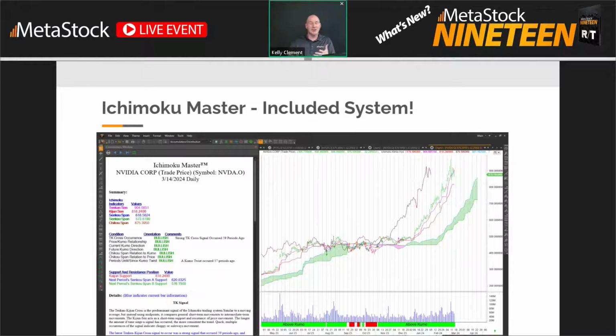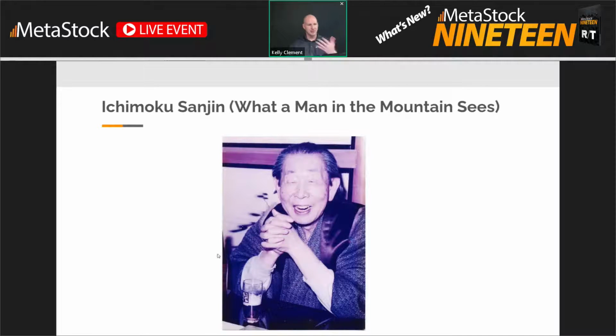If you're not familiar with it, it's a fantastic indicator to use. It really helps pinpoint directional changes. And again, we're not going to spend a lot of time learning it today, but just a highlight of it there. Ichimoku Sanjin, What a Man in the Mountain Sees. It was developed by this fine gentleman here.